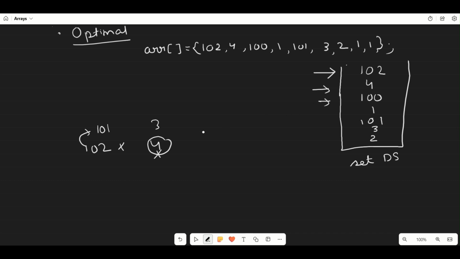Again we'll move here. We have 100, and the previous element is 99. But in this case, 99 is not there. So it means that 100 is the starting element. Once we find the starting element, we will check whether the next element is there or not.